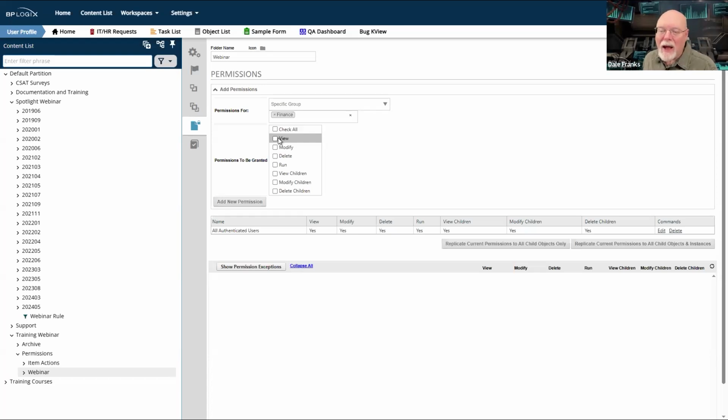If I want to be able to edit that object, well, I'm going to need modify permission, because it's one thing to look at it. It's another thing to be able to change it. So changing an object's definition is a higher level of permission than just viewing the object in the content list, just being able to look at it. But then I have delete permission. Not only can I look at it, not only can I make changes to it if I want, I can just delete it from the content list.